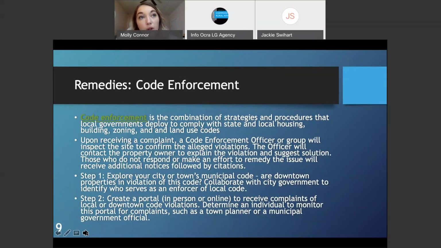So what a lot of towns and cities do is create code enforcement portals, which is basically an online form that sits on a city or town government's website where individual community members or Main Street members sort of catalog and file complaints against properties that maybe aren't living up to their full potential, that might be in violation of local or county level code.